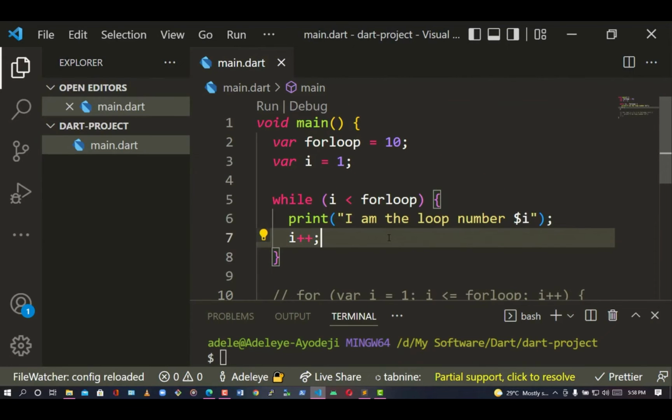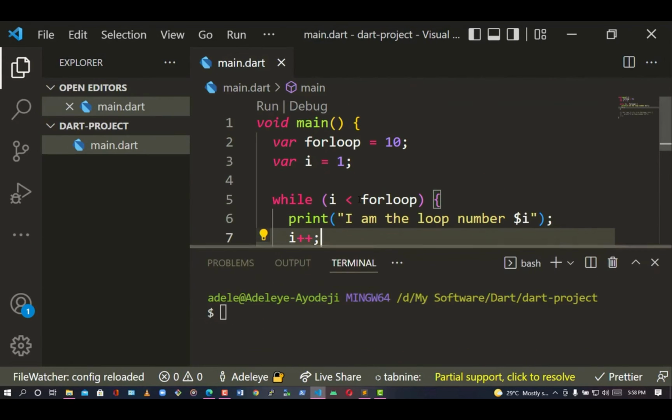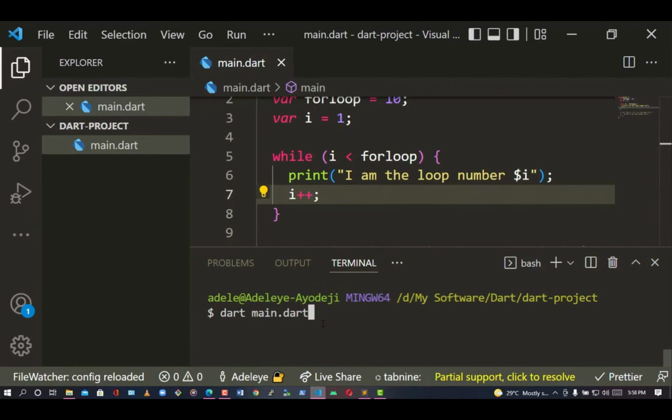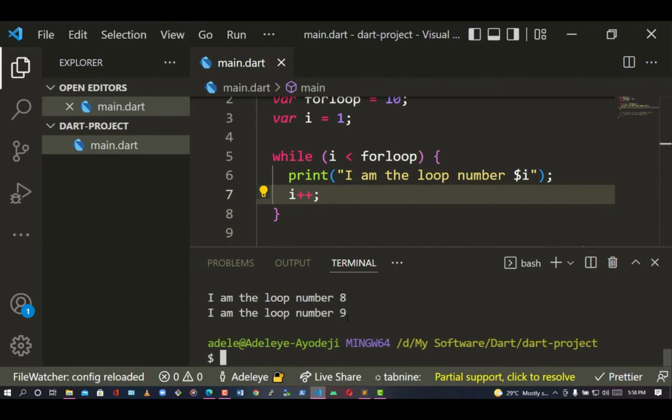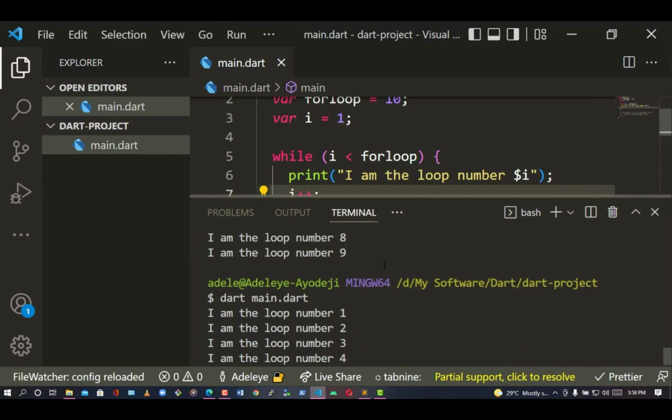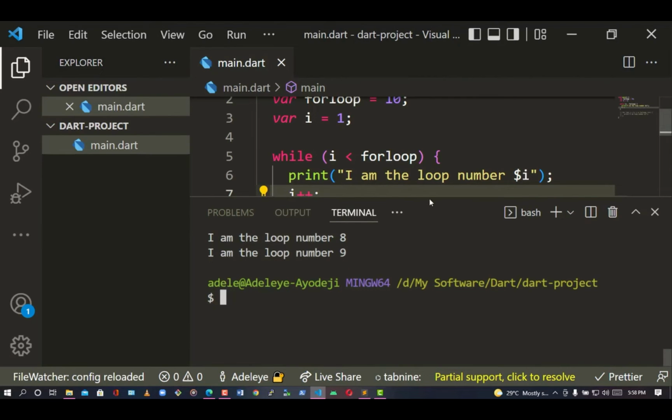Okay, so let's save this and run it. Let me take this up again. Okay, that dot main. Now as you can see, I believe this is starting from 1. Let's check that. As you can see, now we have 1, 2 down to 9. Awesome.